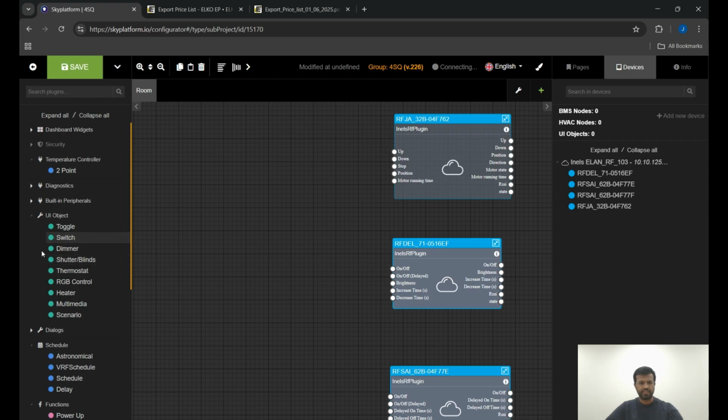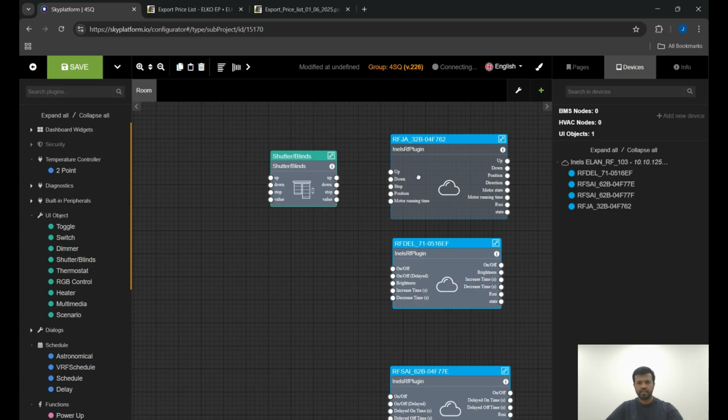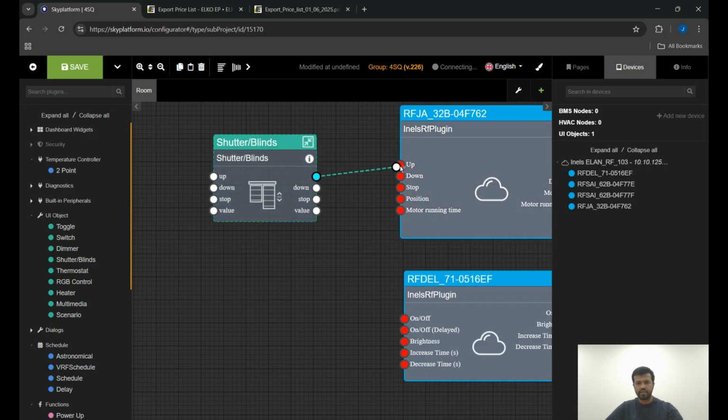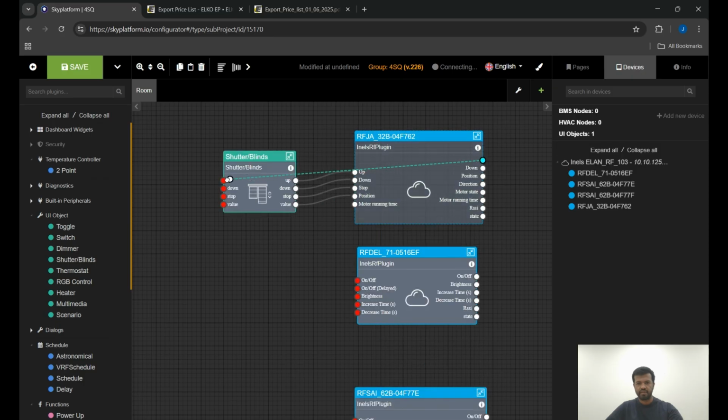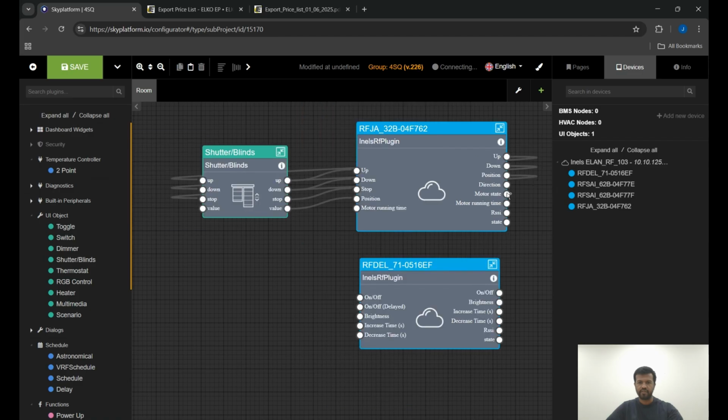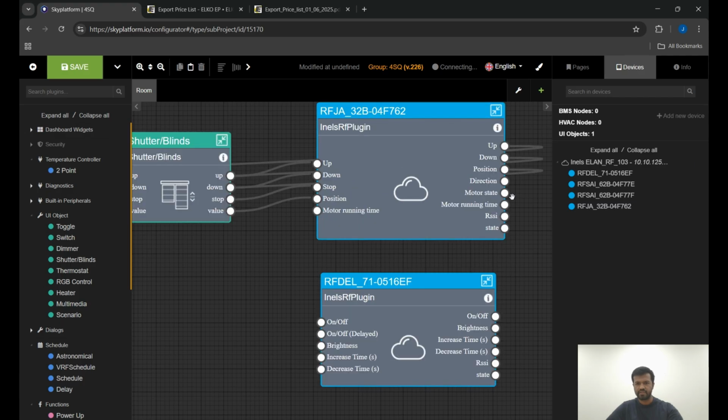So first for the shutter, I use the shutter UI. I connect the terminals: up, down, stop, and the position, and giving back the feedback. On the wiki.inels.com page, you can find the description of the parameters inside each wireless device, so you will not get confused.